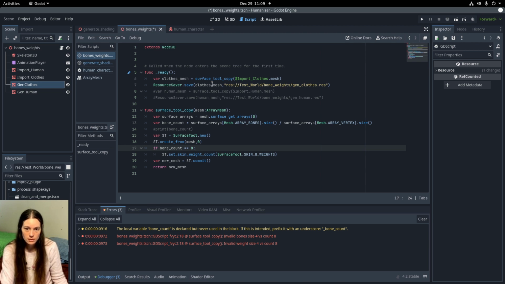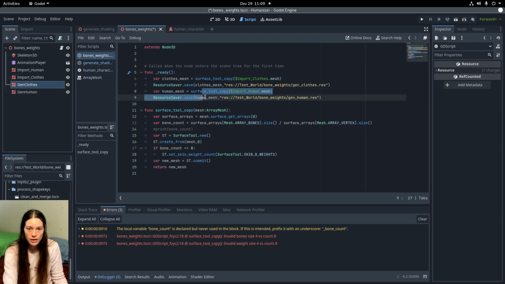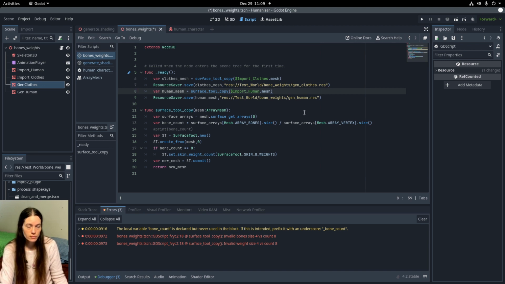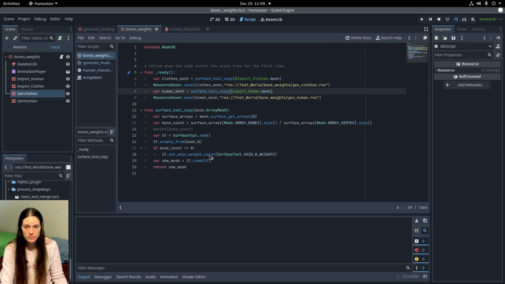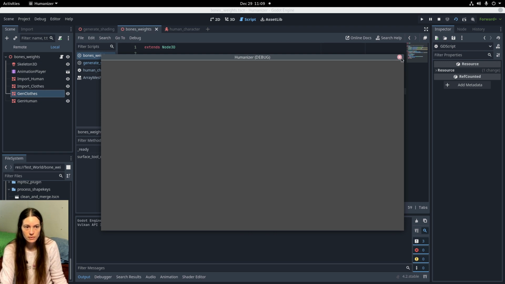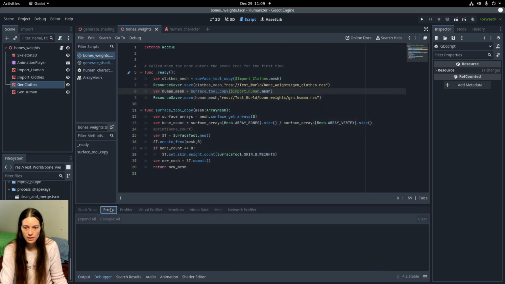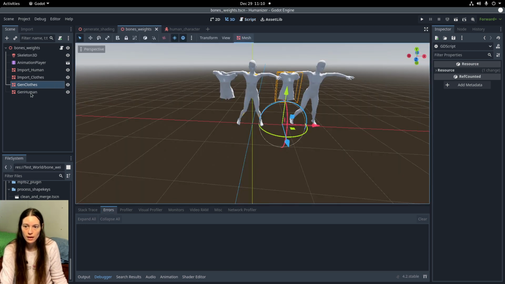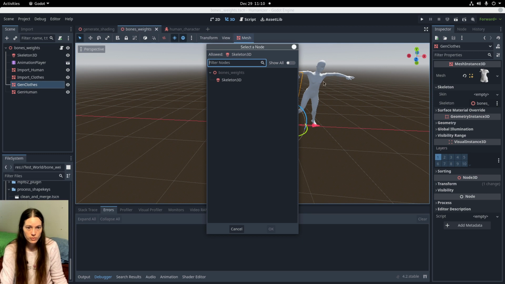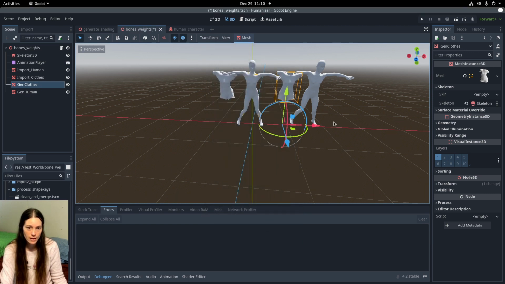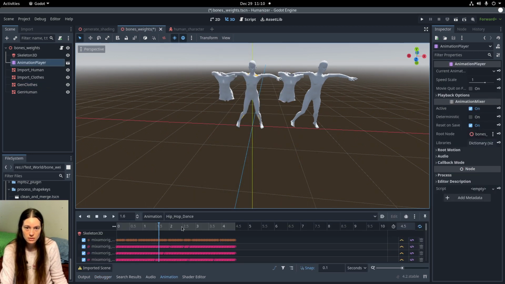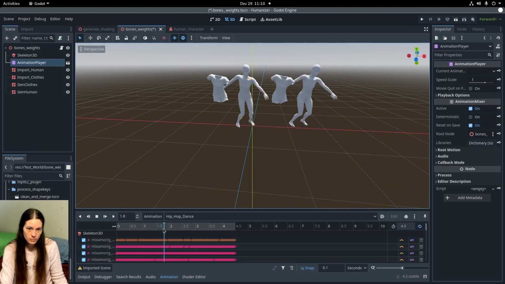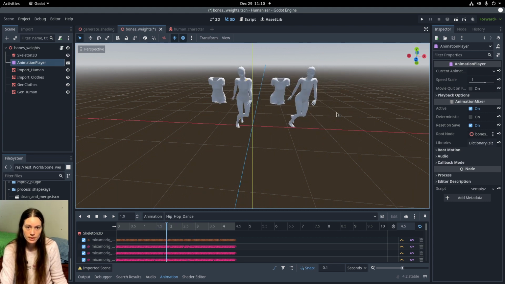But now this should work for both meshes. So you can see that the debugger didn't throw any errors this time, and both the generated human and the generated closed mesh are now working with the skeleton properly. So that works for either mesh.